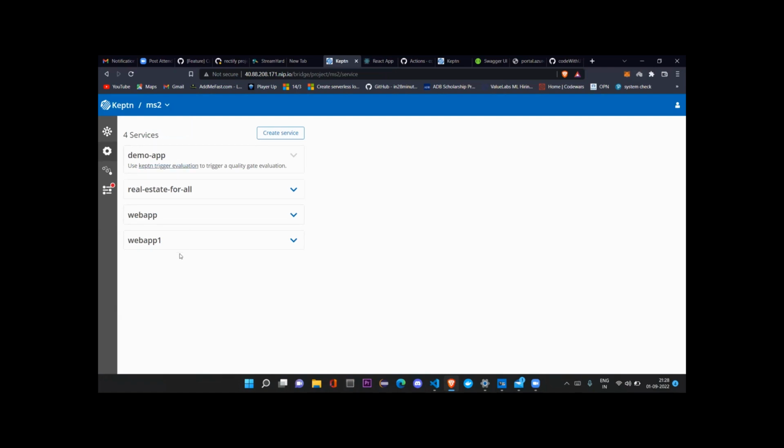So here I was trying to run multiple services, but for some reason they were running but not coming up, some Kubernetes confusion. So that I'm working on, how I can bring up the microservice using Keptn.